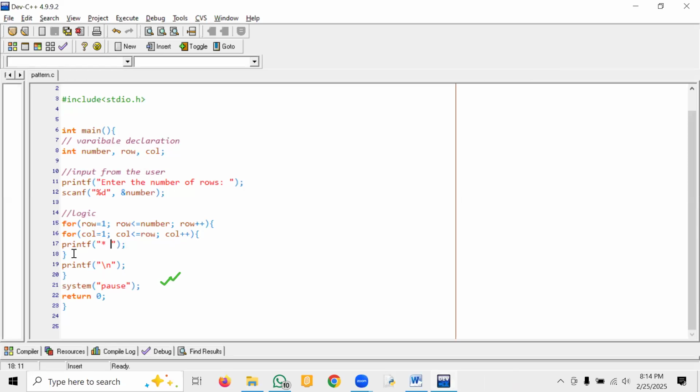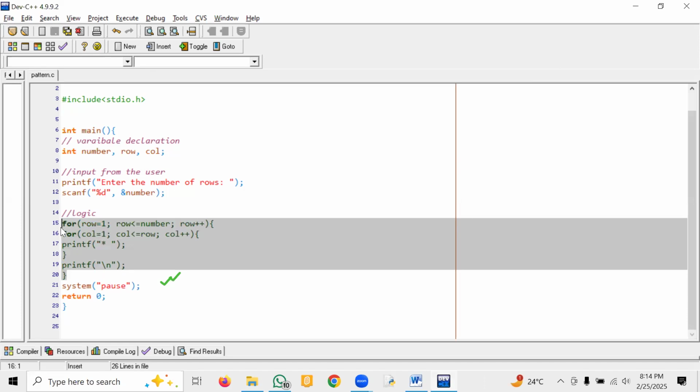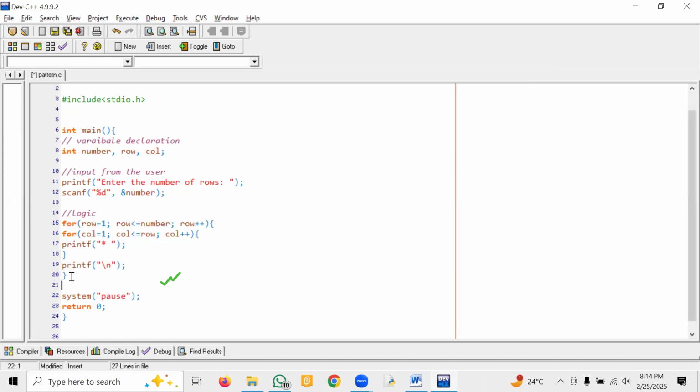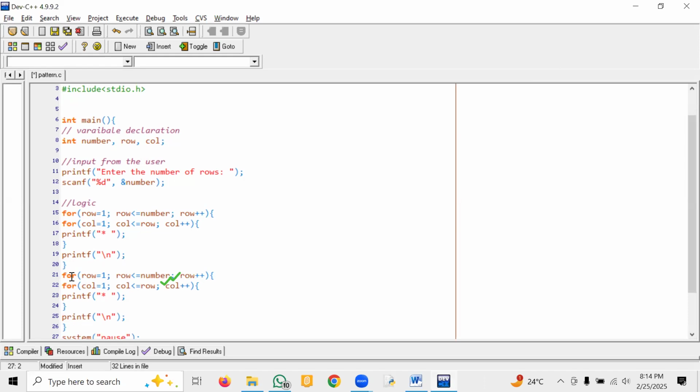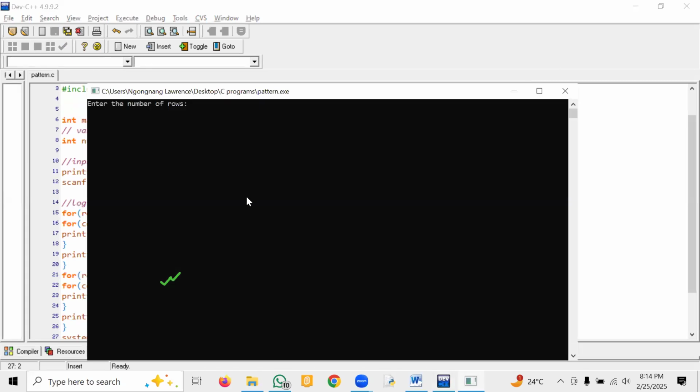It means that I need 2 for loops. This is the first for loop. I just copy it and multiply. Let me run so that I can see something. It's like this and it's like this, but this is not what I wanted. I want it to display like this and then go like this. So we have to modify the second for loop.